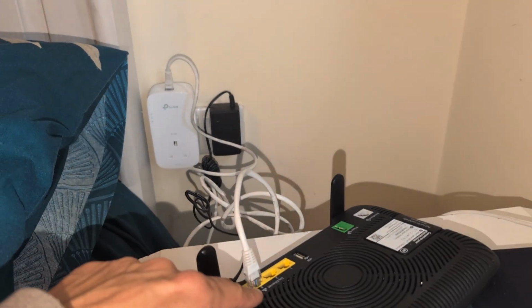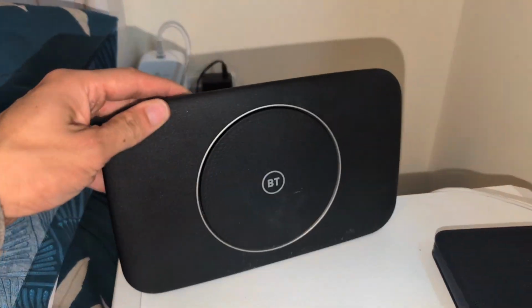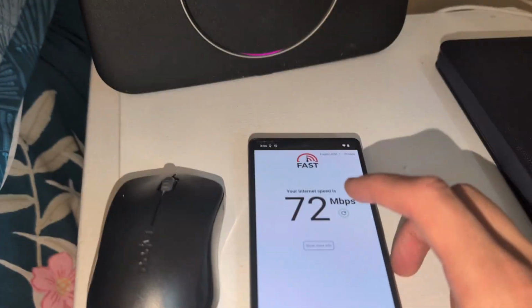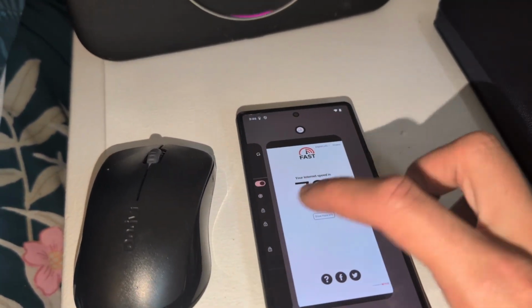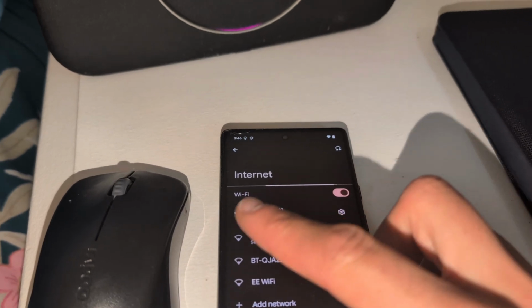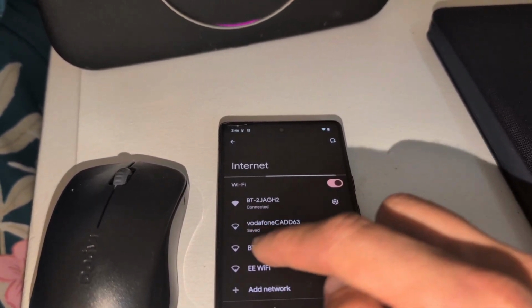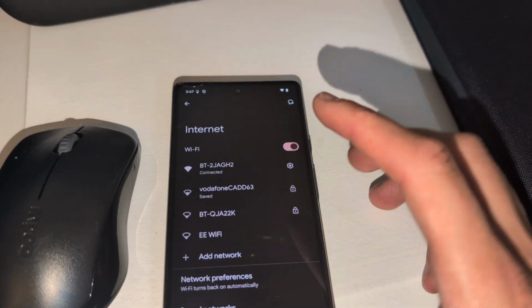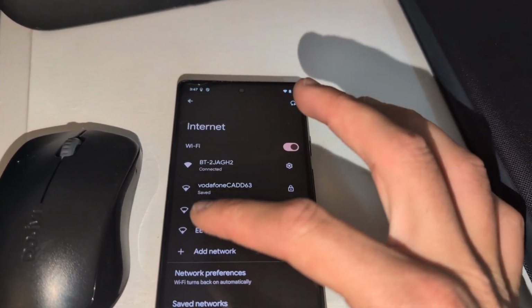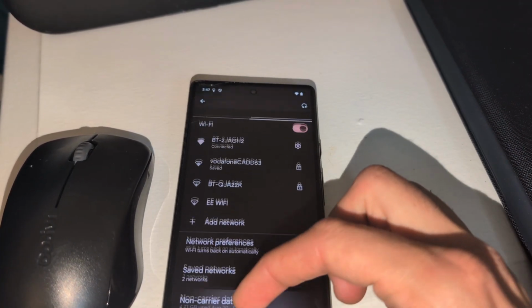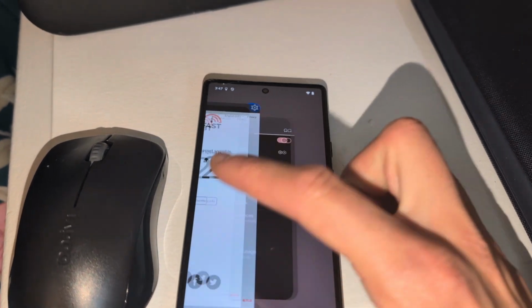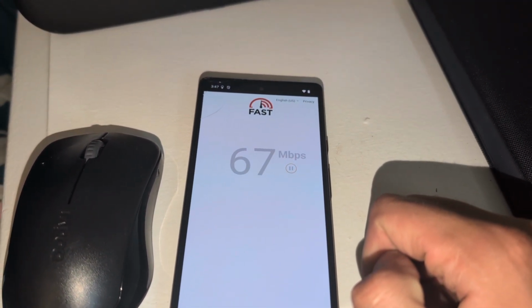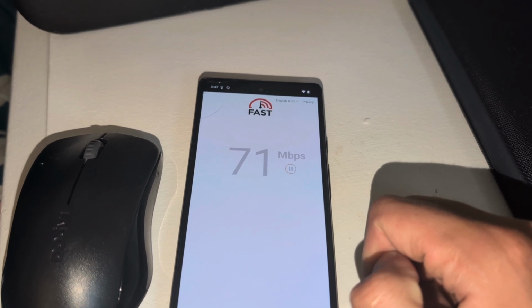And this is the end product. This is the far corner of my house with the power line adapter plugged into the hub. As you can see in my settings, this is me connected to the BT hub, not the Vodafone one below. I'm just going to run a speed test for you to see here. I'm on the 75 meg package with Vodafone, and this is on the far end of my house now. I'm running the speed test and I'm getting the same, 70 or 72 meg or so.